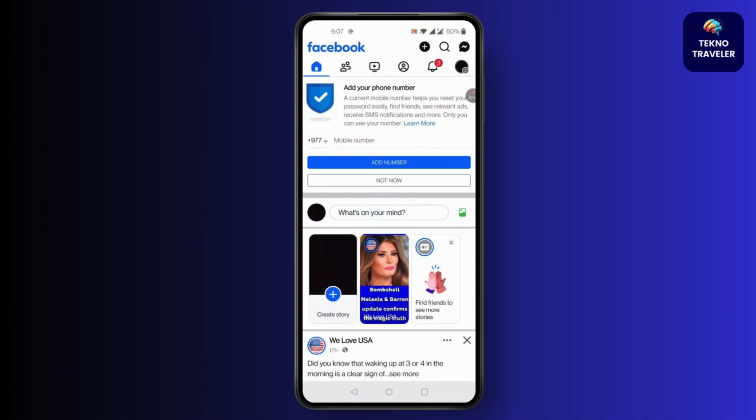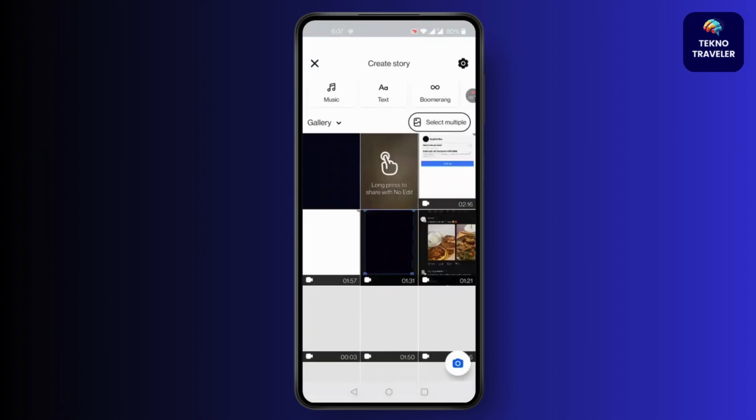First, open Facebook. Simply click on create a story after you've logged into your account. Click on create story and you'll find this kind of screen pop up. You'll find all your photos and videos from gallery if you have given access.